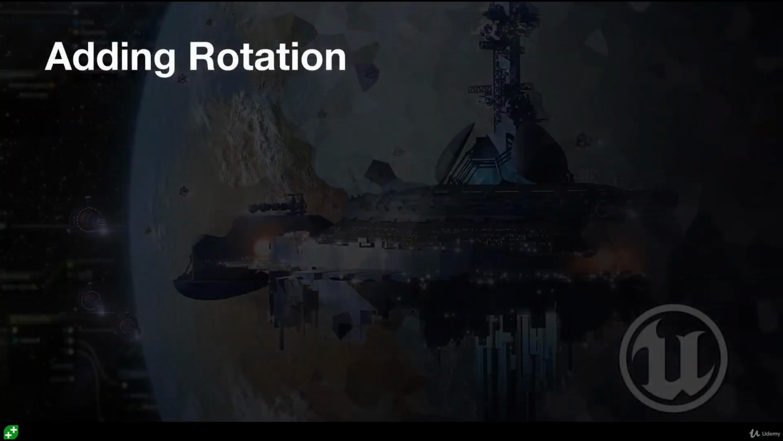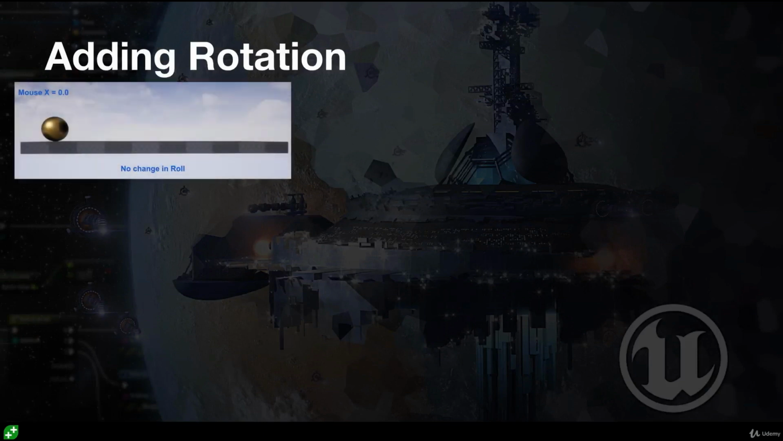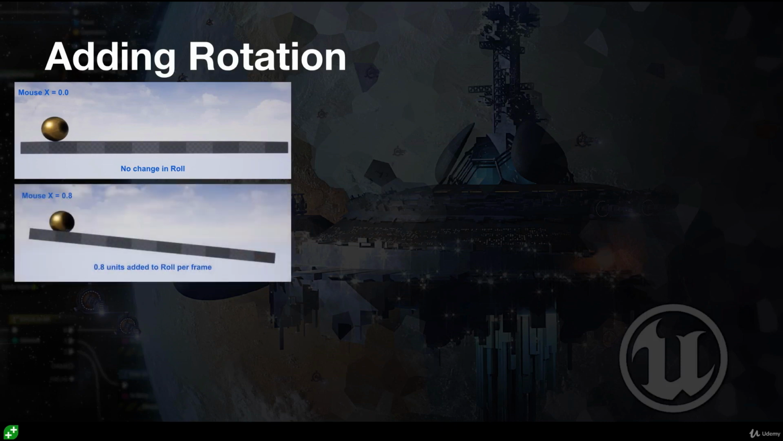So this issue is a result of us adding rotation. Looking at the mouse X inputs, if we don't move the mouse, we have an input value of 0, and this results in no change for the roll rotation for the maze. If we move the mouse, we might end up with an input of 0.8 for the mouse X, and this means that we will be teleporting and rotating the roll of the maze by 0.8 units every frame. And this is okay because it's gradually increasing its rotation every frame, and the ball can catch up, it has a chance to update its location and still collide.